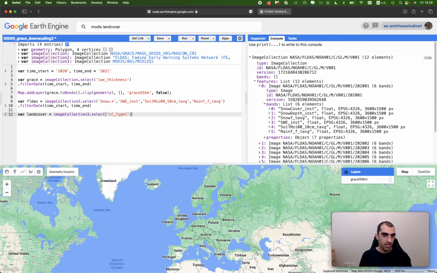So now LC_Type1 is selected, and now I want to make a unit, integrated, single land cover map for my study area using the mode. Mode, as you know, is a statistical parameter that helps me to find the most frequent classes during the time over the last 20 years. This could help us to make a better modeling for our study area.